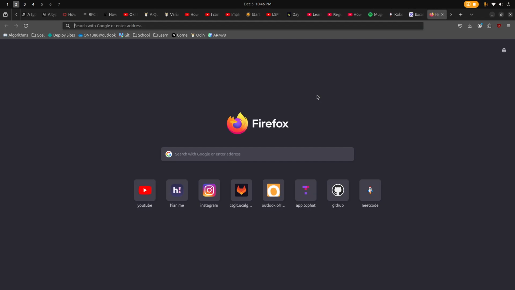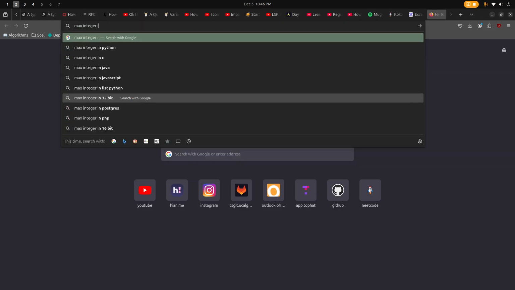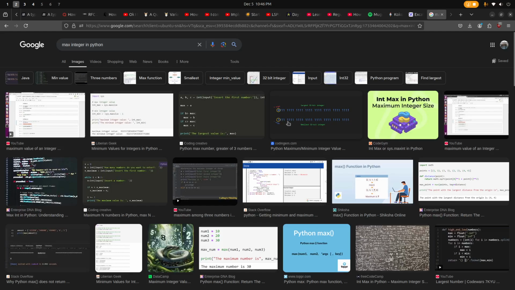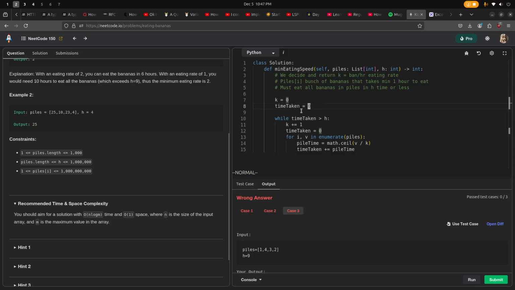Is there a max function? Max integer in Python? That would make sense why the code wasn't printing before. No, this isn't it. I need a number to make this. I need this to be like... Oh, I can just say it's h plus 1.